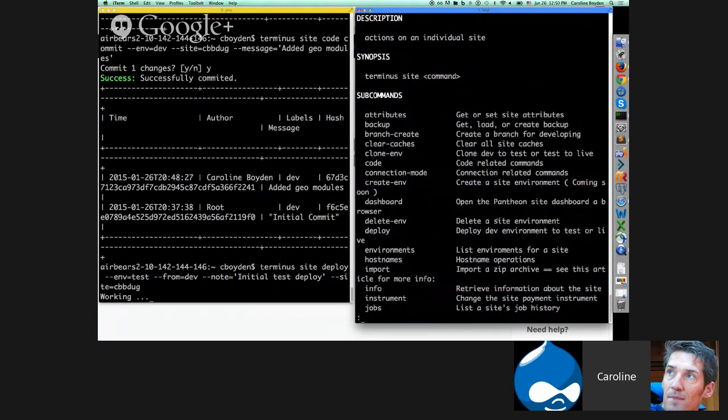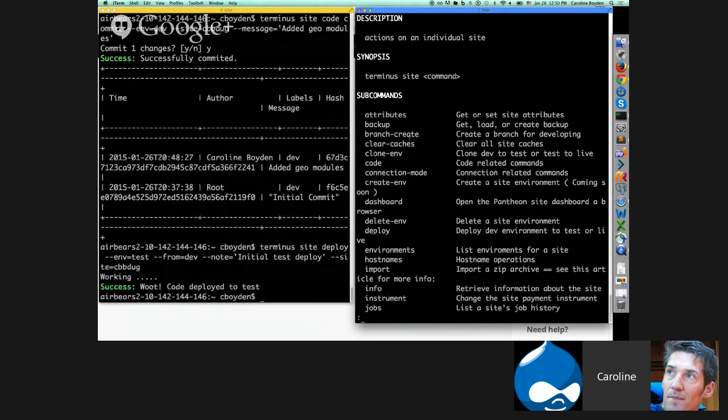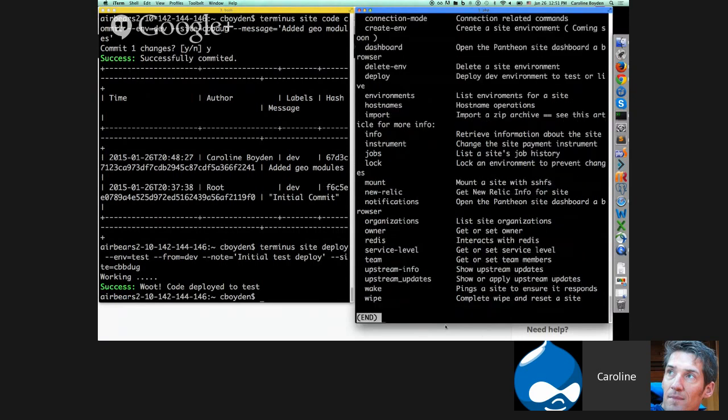So let's look at what you can do on individual sites. Attributes and info, I'm not sure why they're different, but you can do a whole bunch of things. Backup, kick off a backup. You can open a link to the dashboard in your browser. You can delete an environment. You can look at custom domain names you have assigned to it, etc. You can see if jobs are pending, all these different things. Wake it up, wipe it, everything.